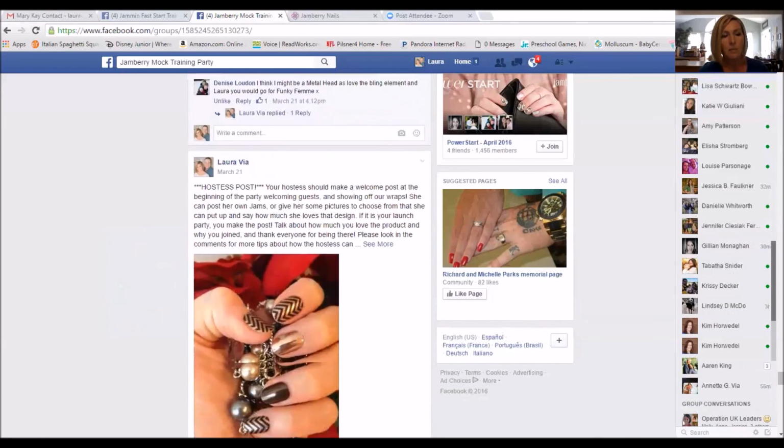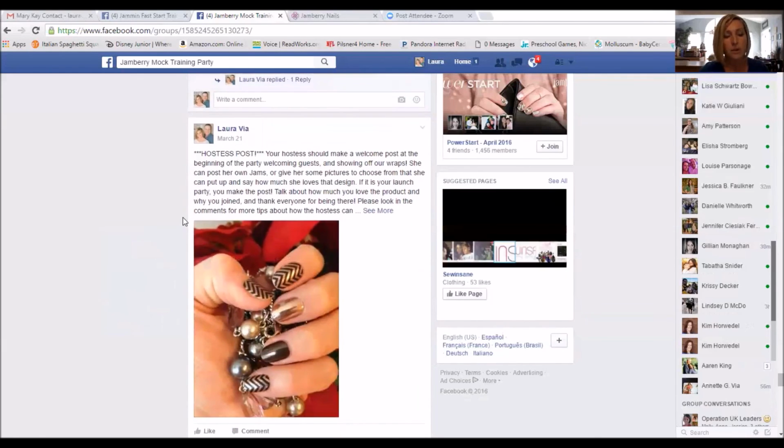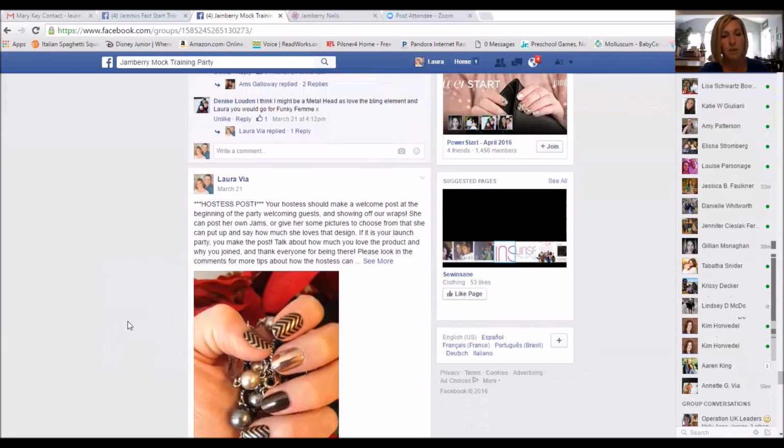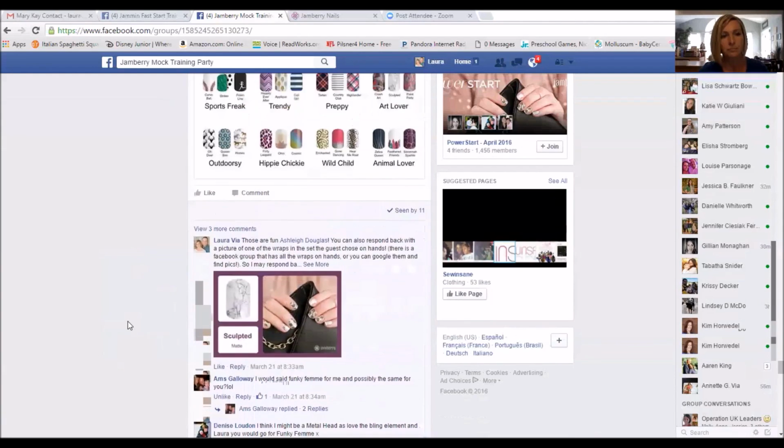Okay, here's an example of a hostess post. You could ask your hostess to post a picture maybe of nail wraps they like. They're going to welcome people to the party, so that'd be a good thing to do in pre-party post too.